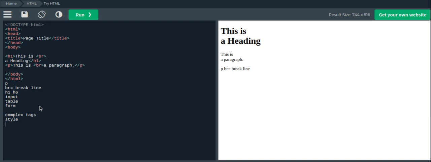Style tag isn't really a complex tag. It's just not included in HTML. That's why I've included it here. The next tag is the most useful tag in the entire HTML, and it's the div tag. We will talk about this in a separate video because I feel as though it is the most complex tag in HTML and it is the best tag in HTML as well. So that is one more thing that we learned about.